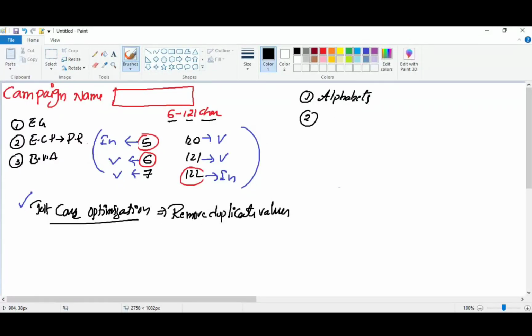Next, numbers. Fantastic. Numbers. Next, special characters. Very good. Everyone will think blank space is included in special characters, but it is not included in special characters. It is a separate character. Blank space. Understood? So blank space is not a special character. It is a separate character. So now combinations. Can I go for combinations, everyone? Yes.